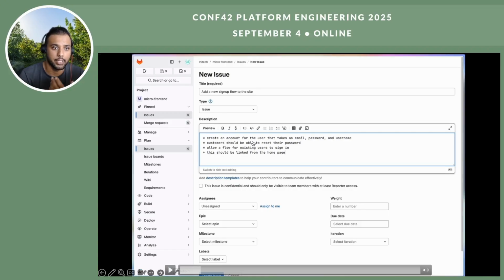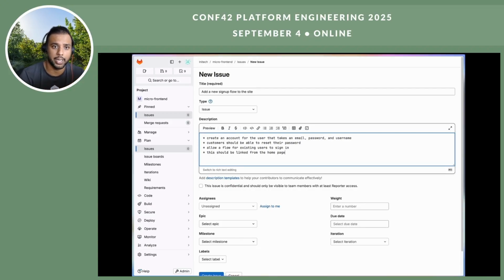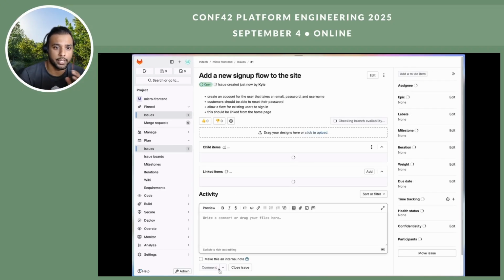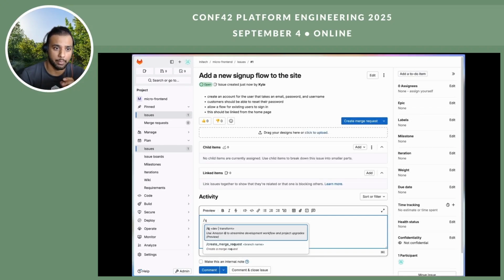You create an account for the user that takes an email, password and username, and add a flow for existing users to sign in, and this should be linked from the home page, right? Those are the descriptions that we have added into the new issue. Once we create it, we invoke Amazon Q using /Q dev.